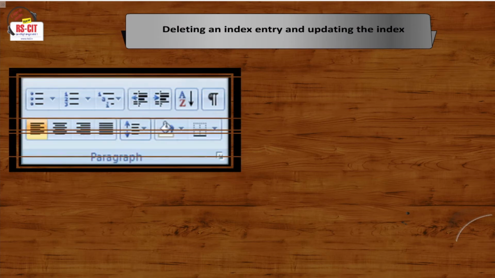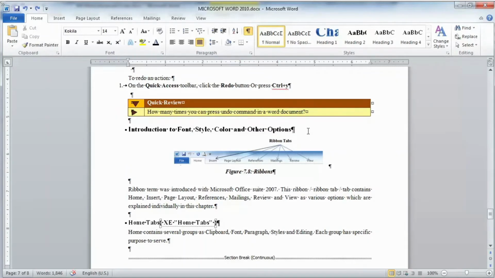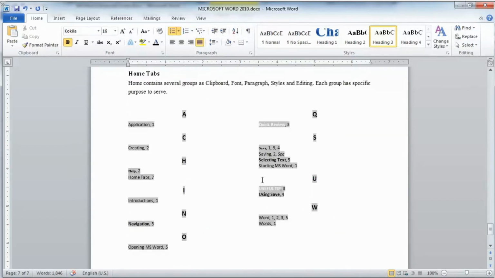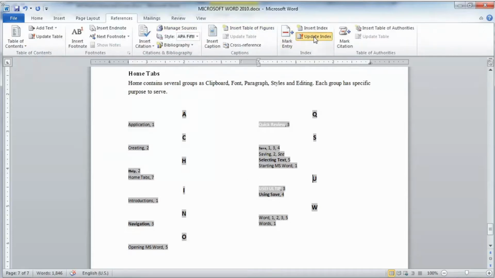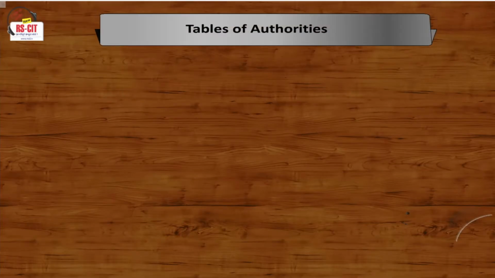Deleting an index entry and updating the index. Select the entry. Select the entire index entry field, including the braces, and then press Delete. If you don't see the XC fields, click Show or Hide in the Paragraph group on the Home tab. To update the index, click the index and then press F9 or click Update Index in the Index group on the References tab.